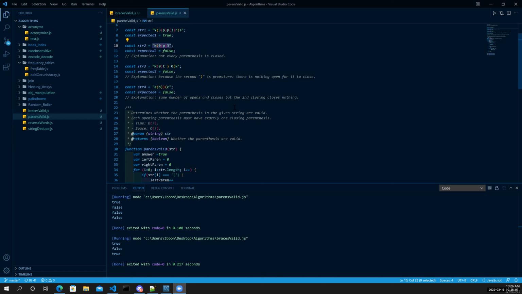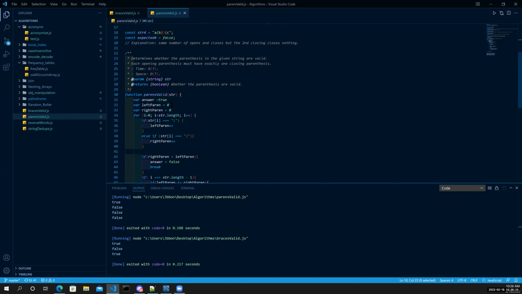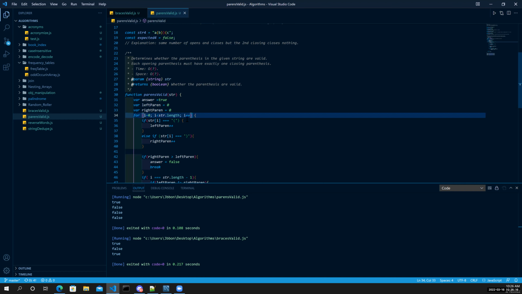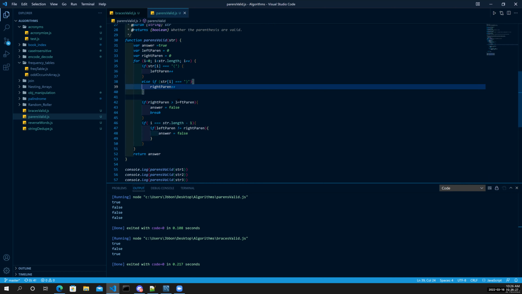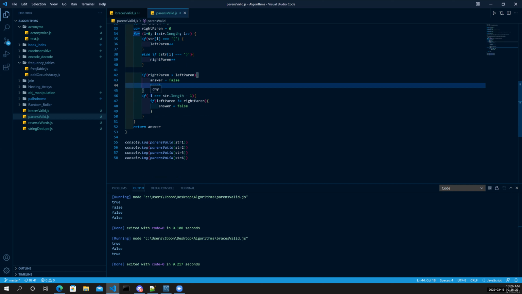Okay. Well, my group and I incremented left and right individually. So as we go through the string, if it catches a left parenthesis, it increments left parenthesis by 1. Then if it catches a right parenthesis, it increments right parenthesis by 1. If at any point the right parenthesis is greater than the left parenthesis, because that would mean there's a close without an open, answer becomes false and it breaks. Then if we manage to make it to this statement, which is the end of the string, and left parenthesis and right parenthesis are not equal to each other, then answer is false and we return false.